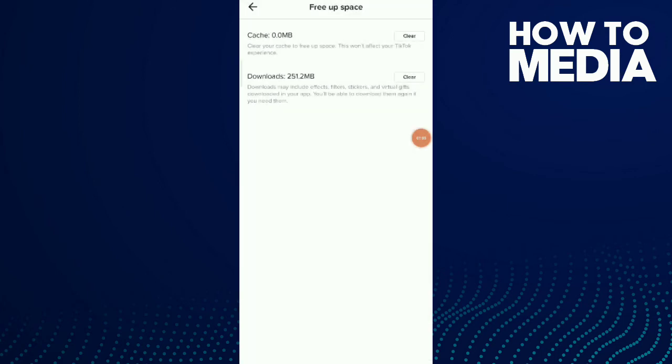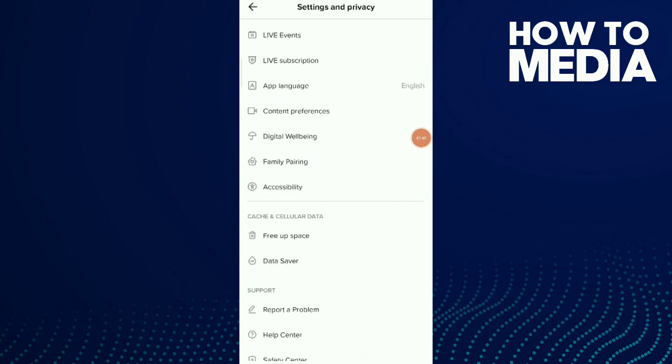Then you have downloads. Now you have downloads, your filters, stickers, gifts, and everything in your app. You'll be able to download them again if you need them. So clear. Now you did free up space on your TikTok.